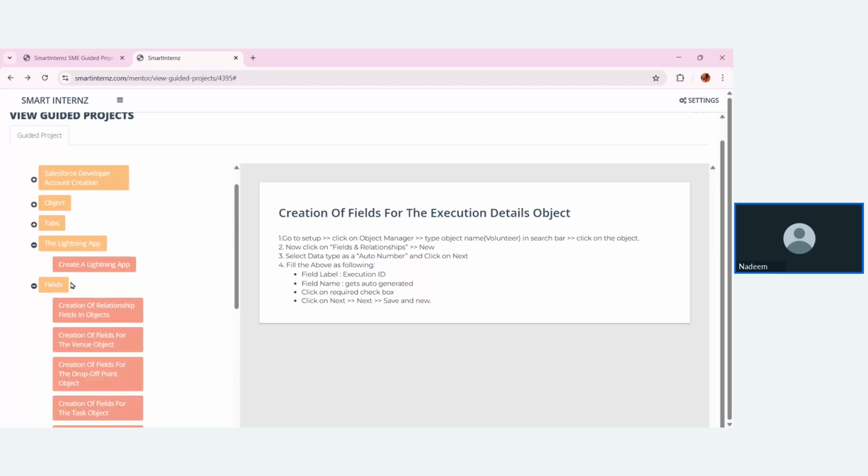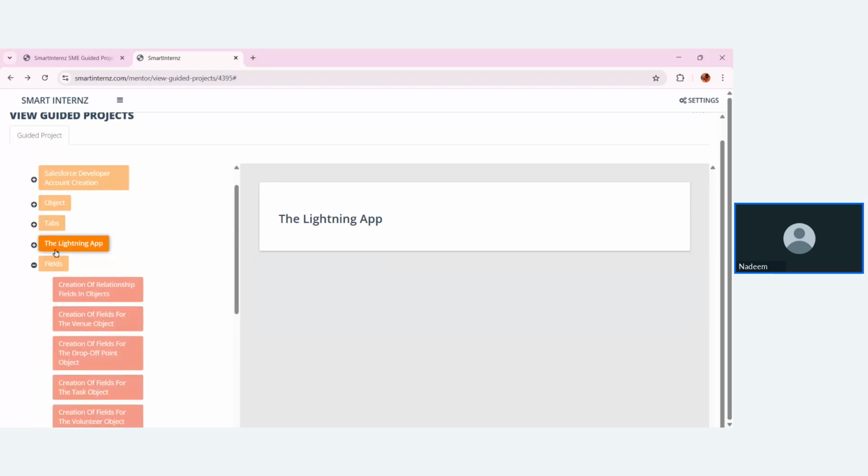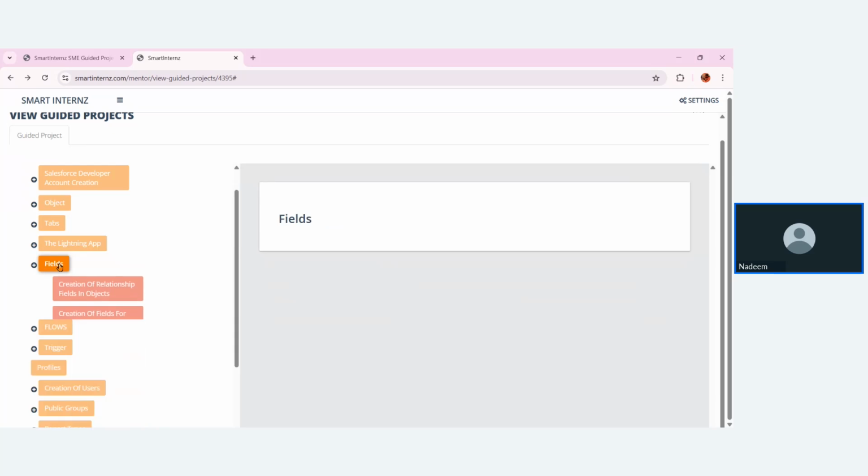So we are done with the fields, we are done with the application, we are done with the objects, we are done with the UI navigation items, which are nothing but tabs. Next, we'll be talking about some automations to be done in the project itself.